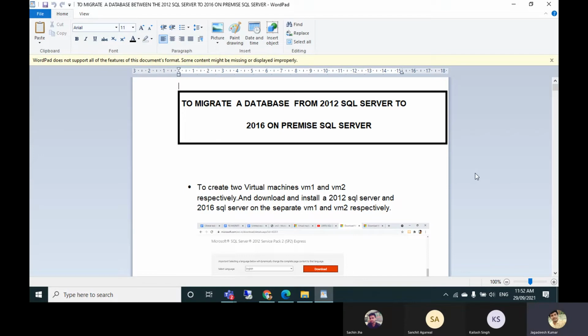Here this topic is to migrate a database from 2012 SQL Server to 2016 on-premises SQL Server. This is nothing but a server upgradation. We are moving our data from SQL Server 2012 to the latest version, SQL Server 2016. First, the prerequisites: we need to create two VMs, one to install 2012 SQL Server and install 2016 server on VM2 respectively.